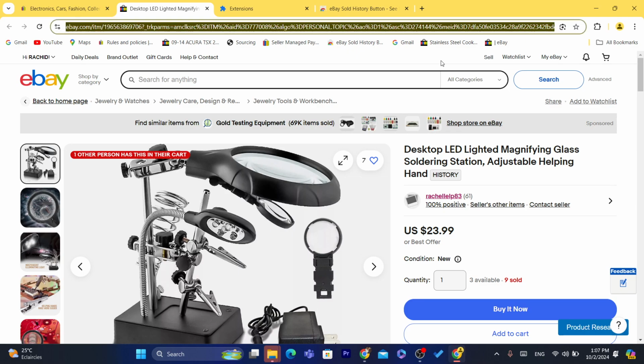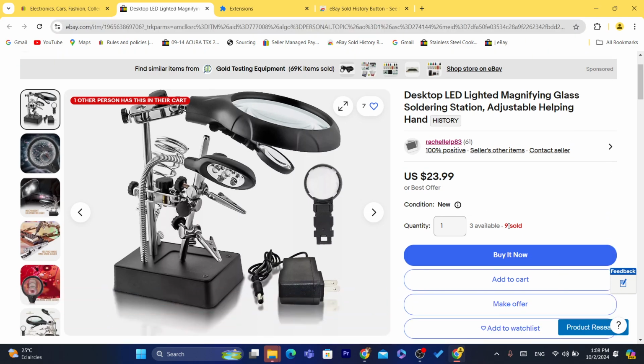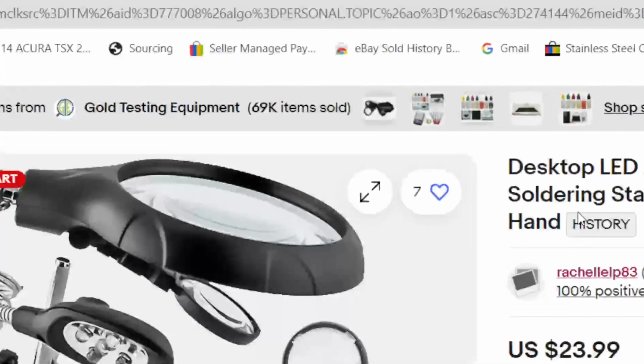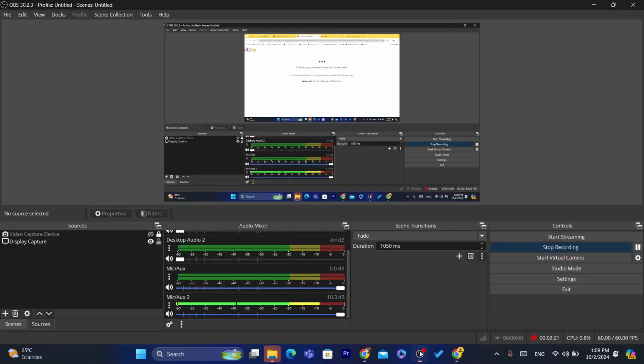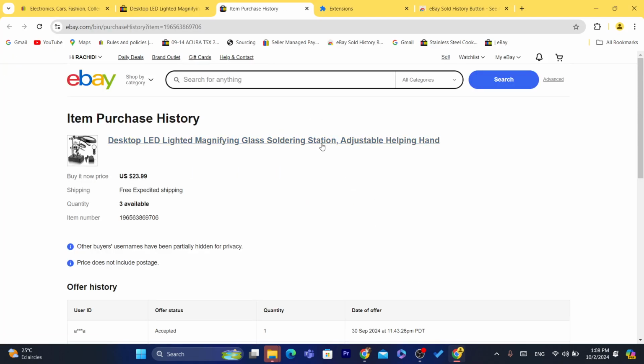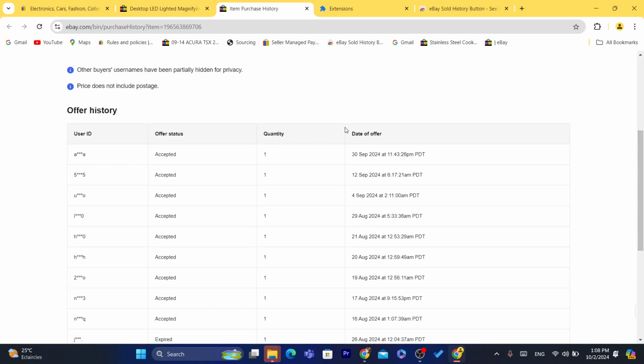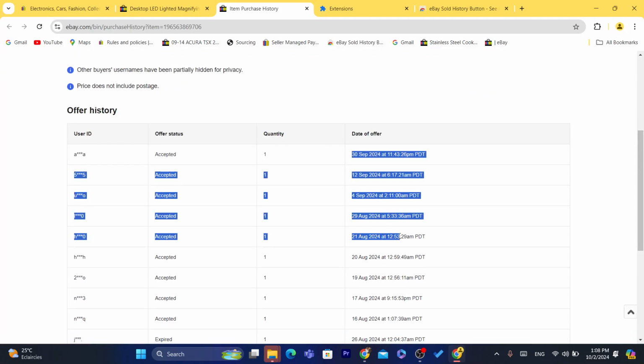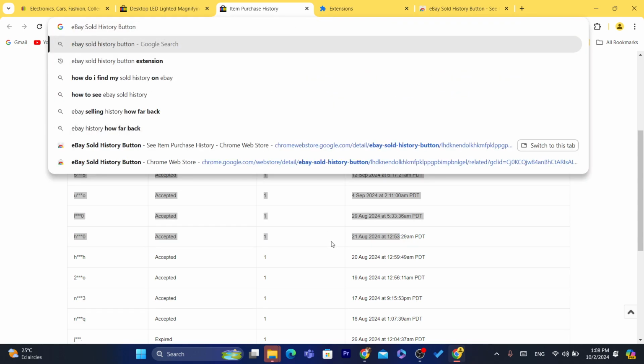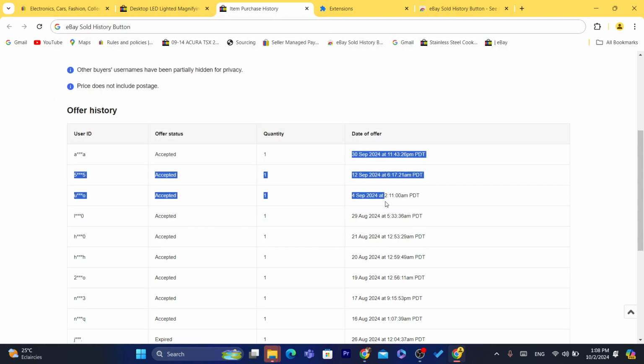Just open the product page, and here you will not be able to click it, but at the top this button will be added to your eBay product page. Here it says history. Click on it, and if you scroll down, you will see the eBay sold history, when this item was sold.